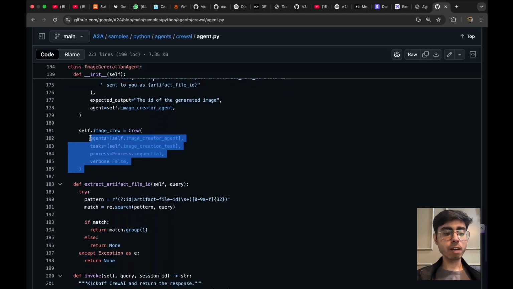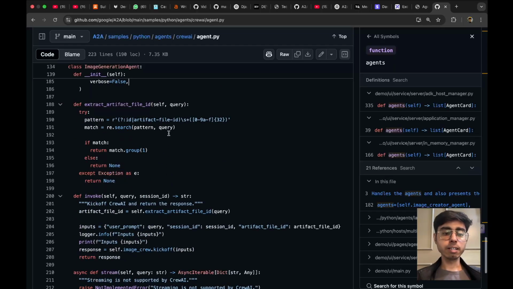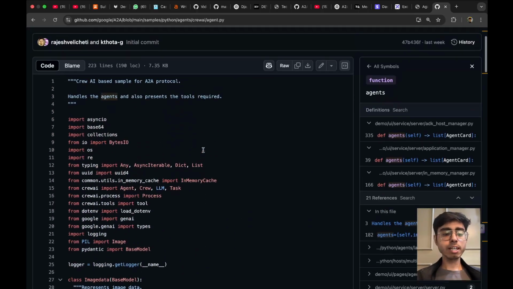And then finally we have the Creo agent, which will have all the agents defined, the tasks defined. For now in this agent we only have one agent and one task, but there can be multiple. It has to execute the process in the sequential mode, and then you get the file back. So this is the agent implementation.